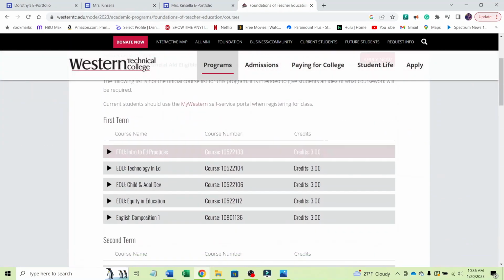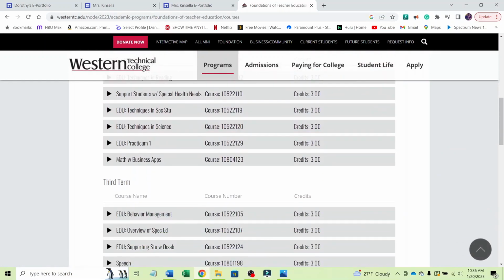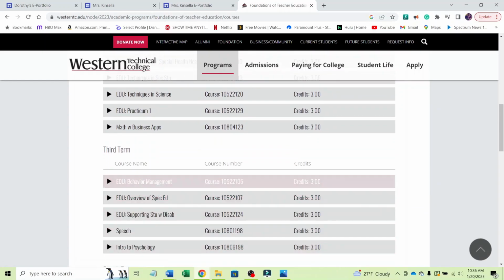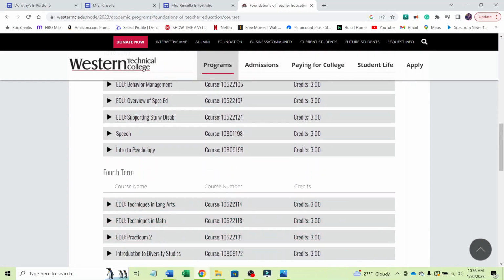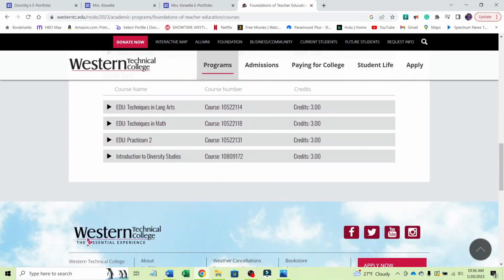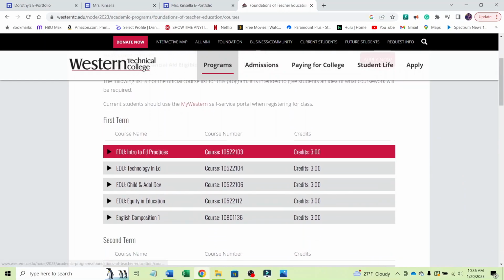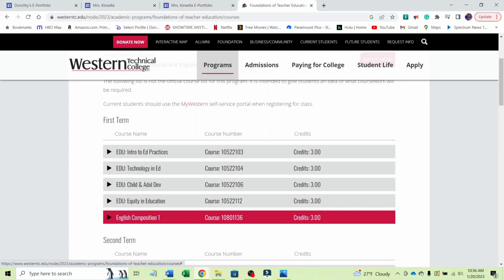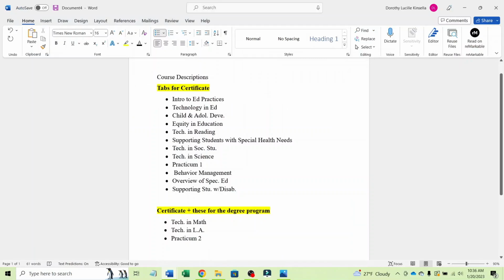And these are the courses for your first term, your second term, your third. If you're going for the degree, this is the only last one you'll need for the certificate program. And then if you're going for the associate's degree, you need the fourth term, which will be these. Now, you do not have to put all of these tabs in because you don't need like English comp. What you need to have in are these.